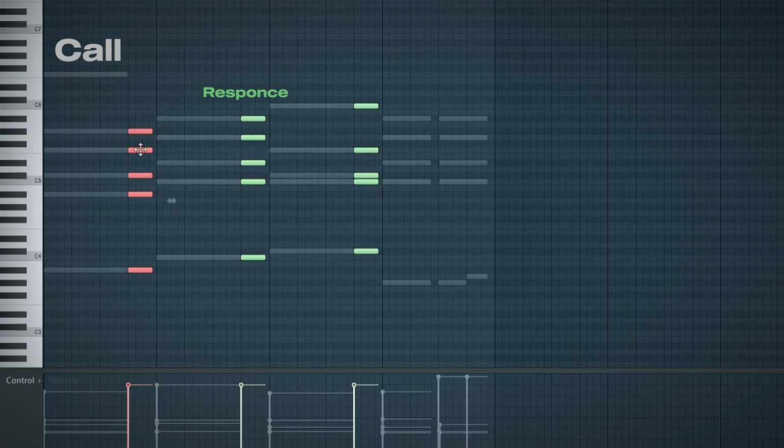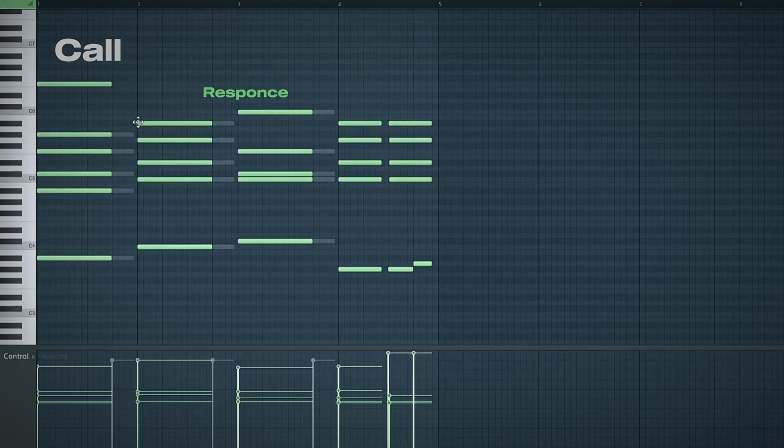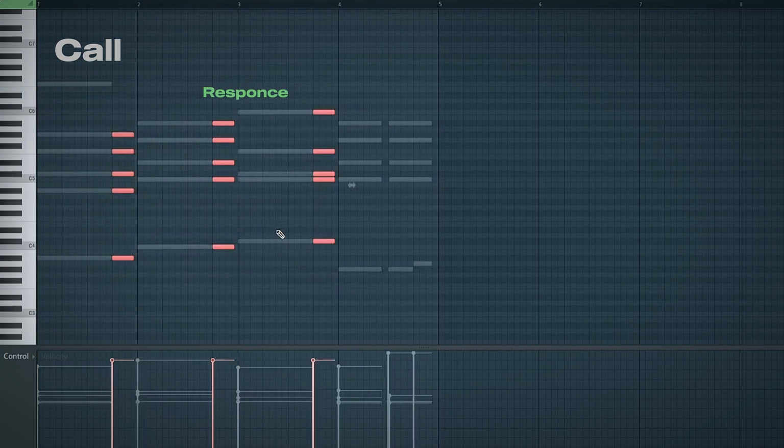And notice one thing with the call and response. When this technique happens, the first chords play for about a quarter of a bar, then they stop, and then these chords start to come in and play. That's the whole point of call and response.